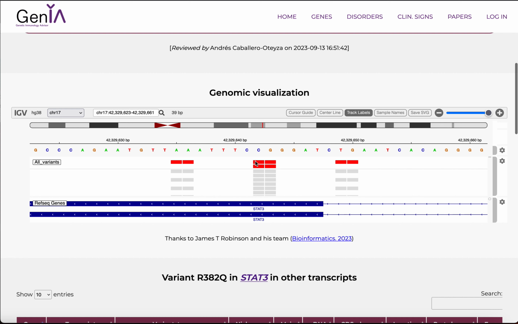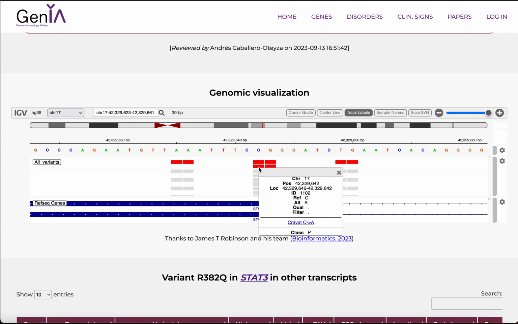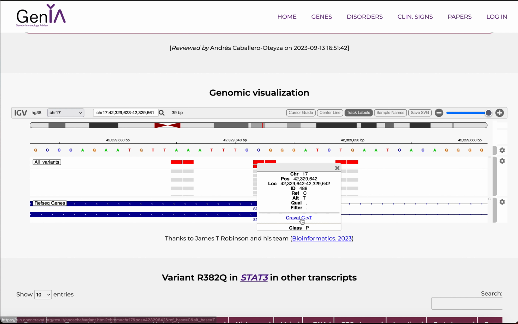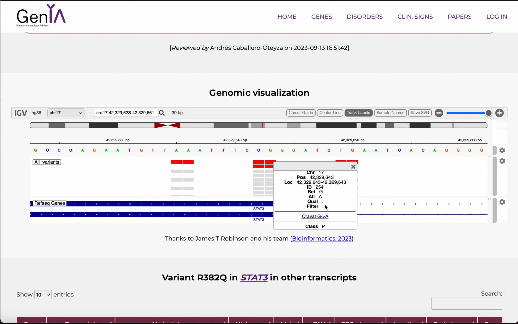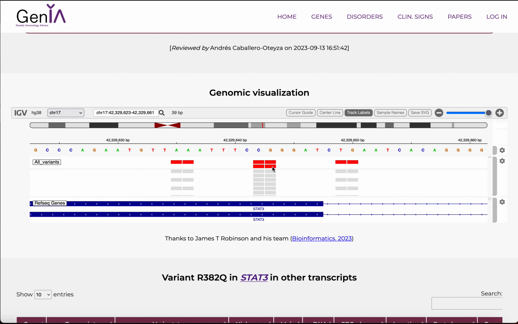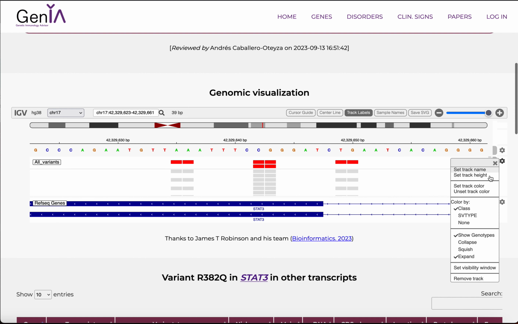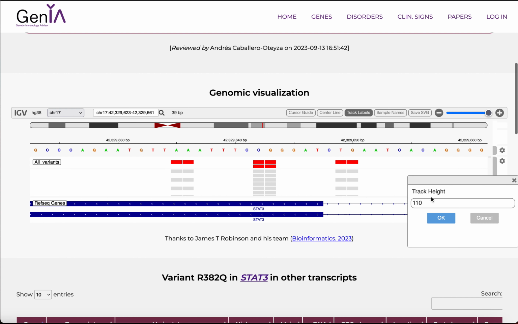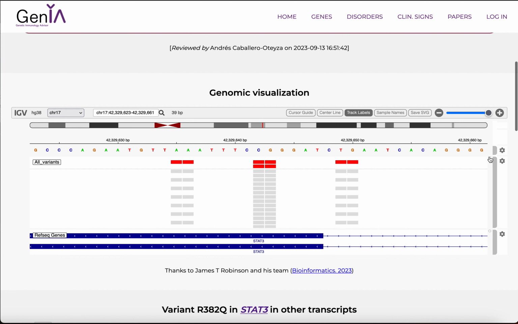You see now that there are two different mutations. If you click on here, you can see that this is a change of C to A, and here, however, is a change of C to T. And here's the same. So it would be a G to A, and the one below G to C. Let's increase the height of the track so we can see more samples.